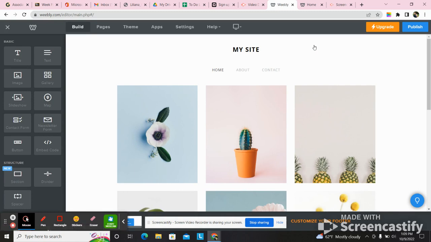All right, so a couple things about Weebly. Again, it's drop and drag, so all of the tools that you can use are going to be over here, and you can scroll.